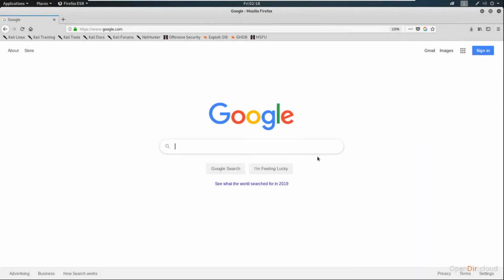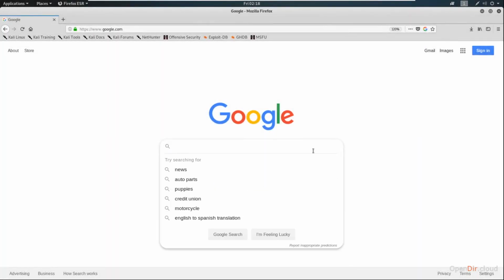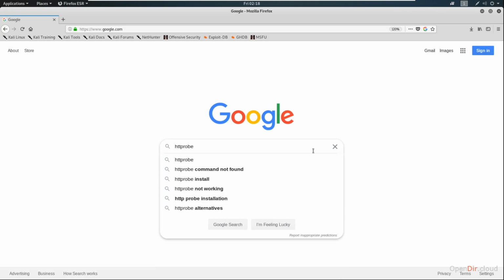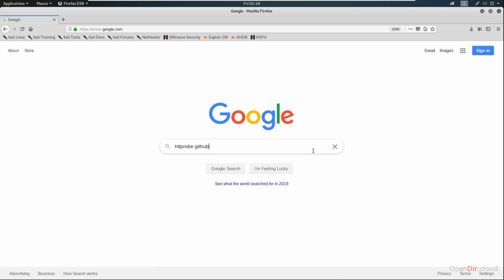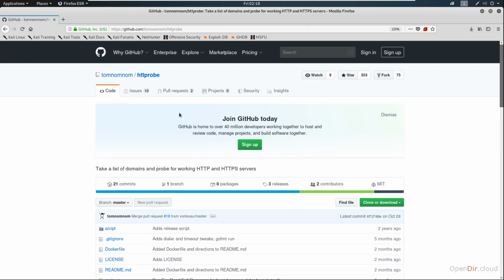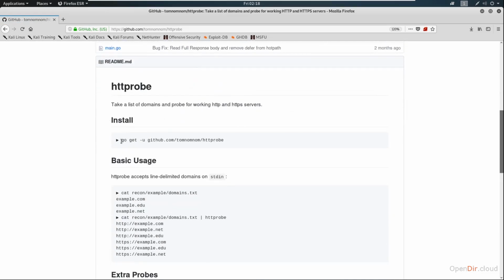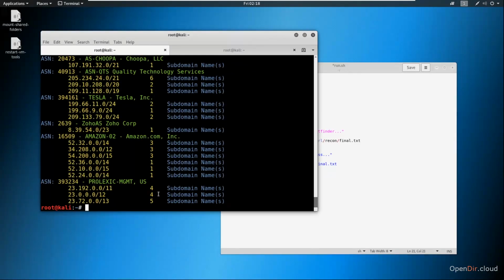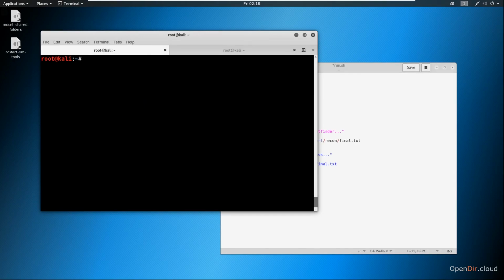So the next tool on our list is HTTProbe. We can type HTTProbe like this, and we'll just say GitHub. And guess who makes an appearance again, our friend Tom Nom Nom. So we're gonna go ahead and just download this, another Go tool. Go ahead and copy this and paste it in over here. I'm just gonna clear the screen, paste this, let it download.